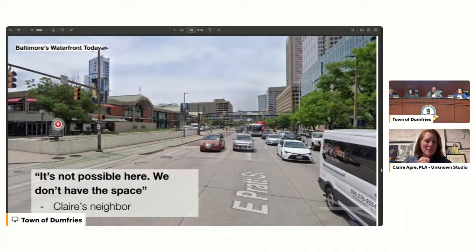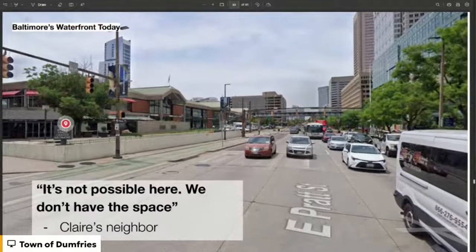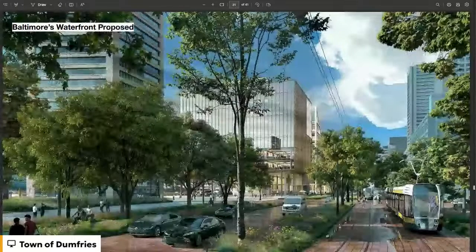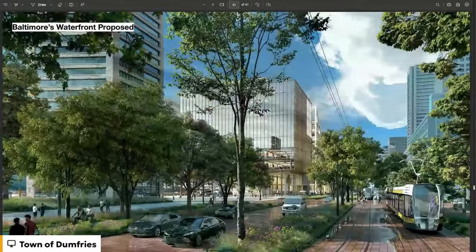So this is in downtown Baltimore, and this is just to say, again, it's about vision. My neighbor, we were talking about public space design here in Baltimore, and he said to me, we just don't have space. It's not possible here. It's great to talk about Europe or talk about New York City, but we don't have space here. If you go to the next slide, this is a vision plan that we're currently working on here in Baltimore, where it shows what is possible.